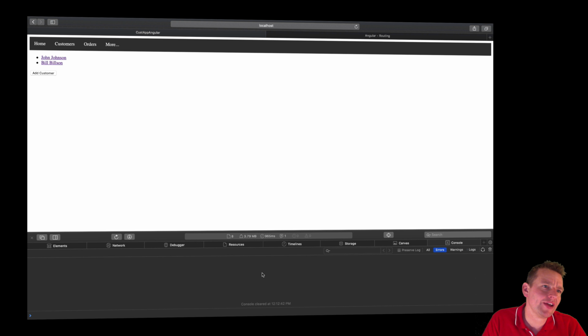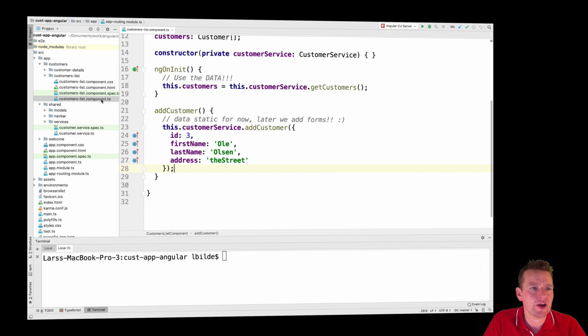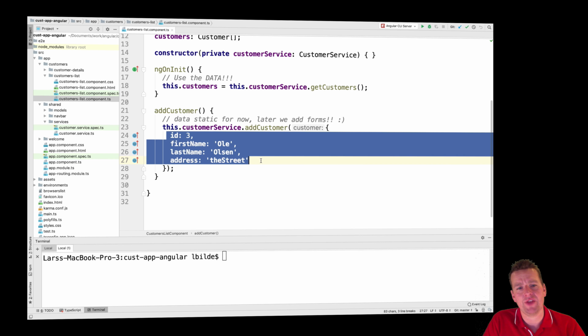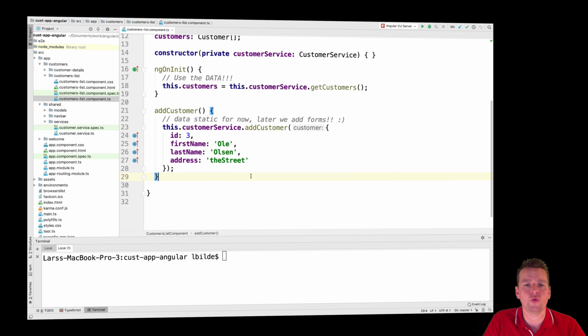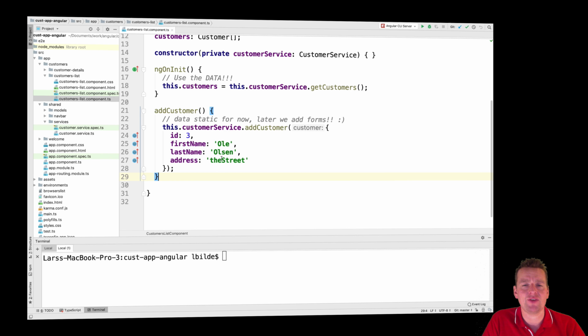Welcome back. So I want to change my code a little bit more, because right now we have this add component and it's just adding a static customer right here. So we want to change that. Notice right here, whenever I'm adding a customer, it always adds the customer with ID 3 and it's always Ole Olsen on the street. So every time I click, I'll actually get customer 3, right? So of course we need to change that into a dynamic way of adding customers.